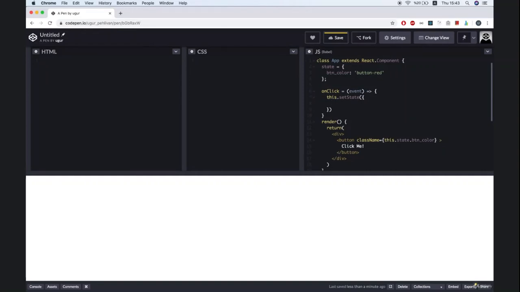All right, so now I can expand that. And inside of here, we're going to say btnColor, colon, and button gray.